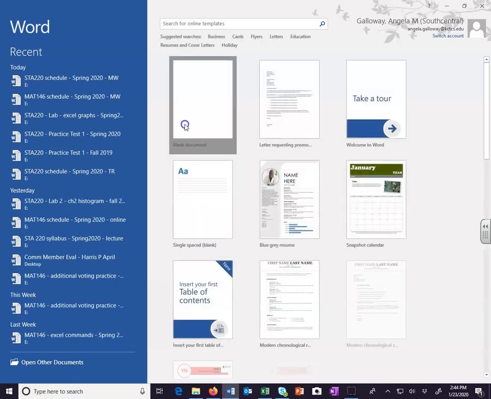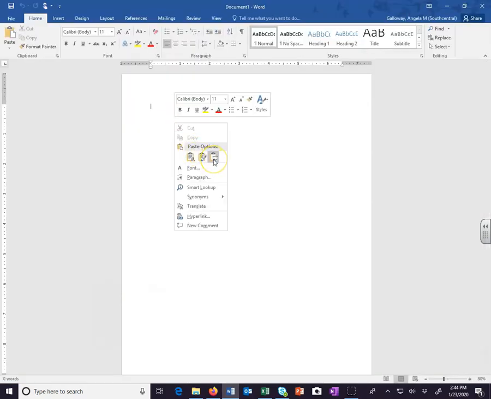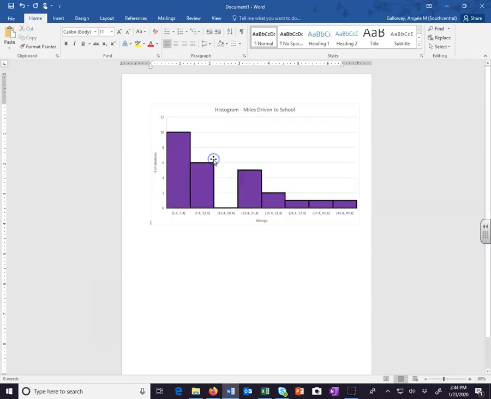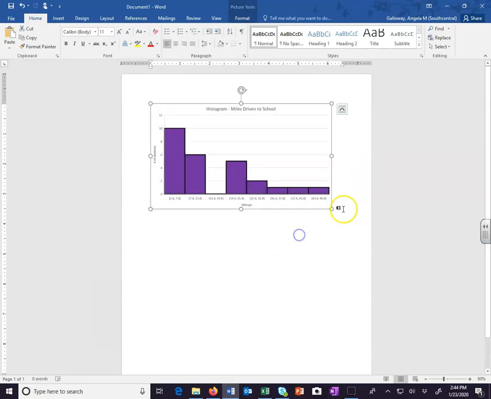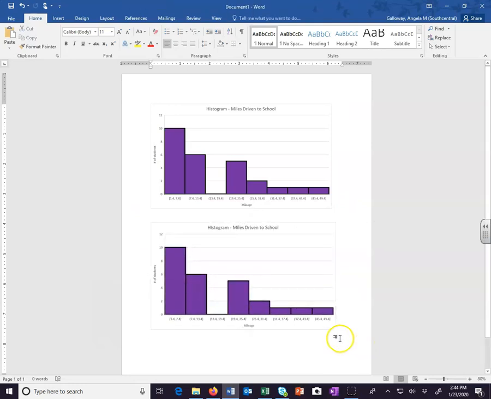And then you could open just a Word document and paste it like as a picture. And so now you have this, right? And so then you can make it smaller or whatever. And if you have another graph you want to print, you can put that here. And so then you could have multiple graphs on one page.